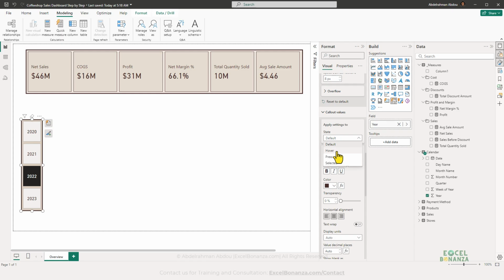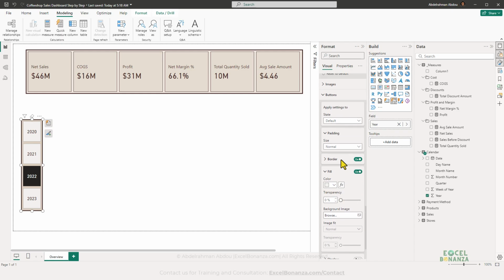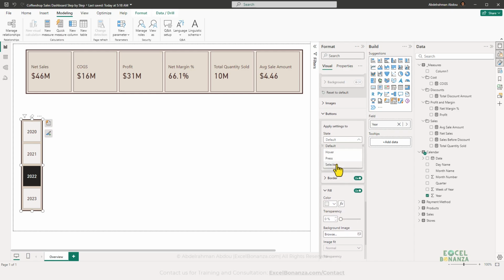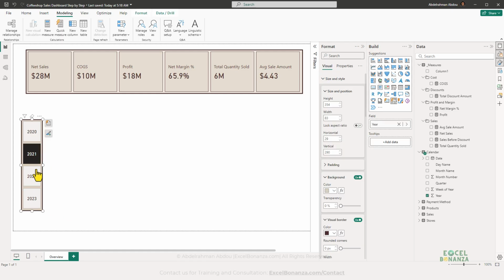So what happens when you hover over it, what happens when you press, and when it's selected? Currently, when it's selected, you can see how the font becomes white, and also the fill becomes black. I think this is pretty good, so there's no need to change that. But if you need to change it, you can always do that, and I've explained that on my previous dashboards as well. We've done that, we've changed it, but in this case, we don't need to change it because it looks good already.